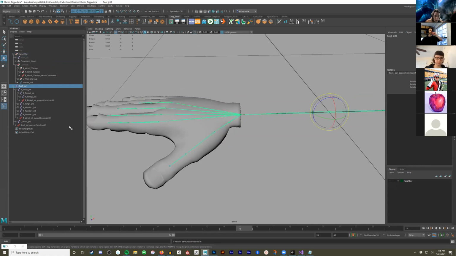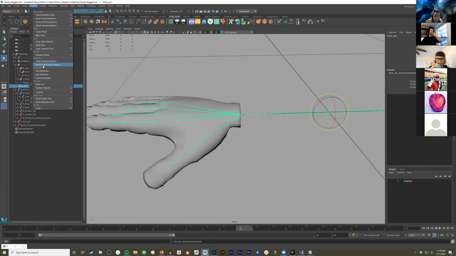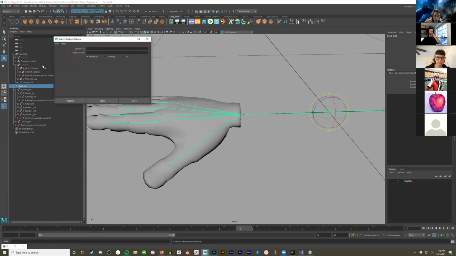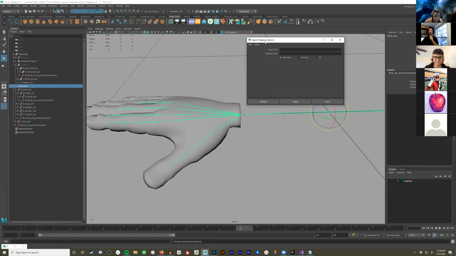and use a tool that I've been meaning to mention for 2 class periods now. So underneath of modify, I've got this thing called search and replace names. This can be really nice for fixing or changing large groups of things all at once. Because I have underscore JNT at the end of all of my joints, what I can do is search for that underscore JNT and replace it with something else. I'll call it JNT1. And for Maya, that would mean that that's a different name and everything should work correctly.